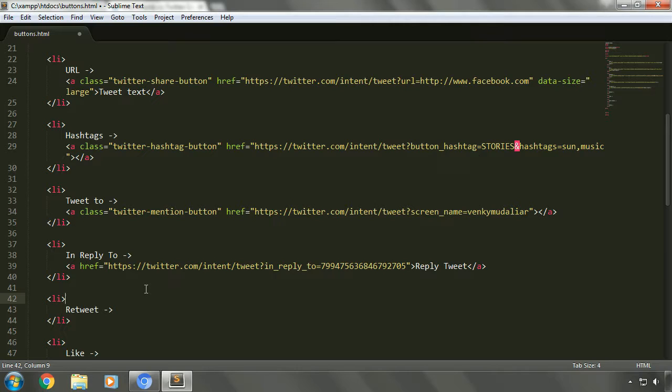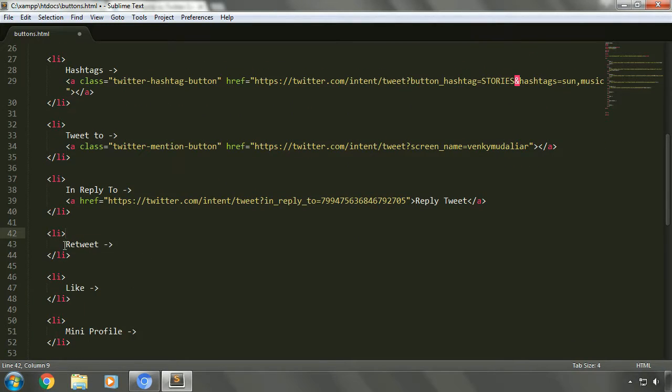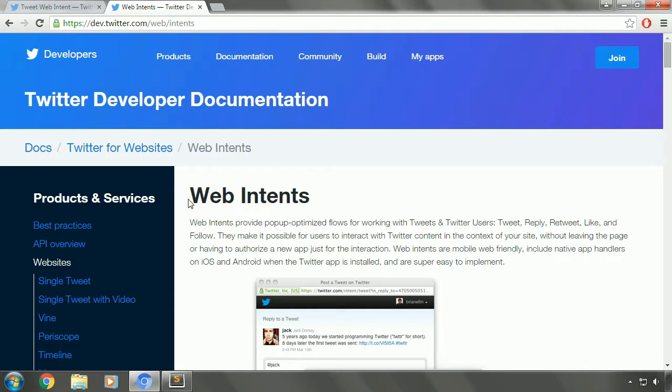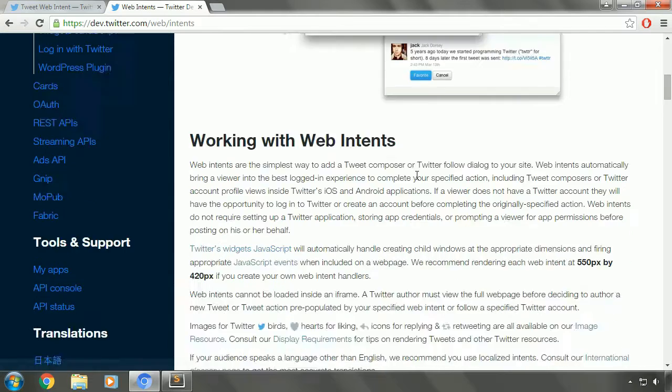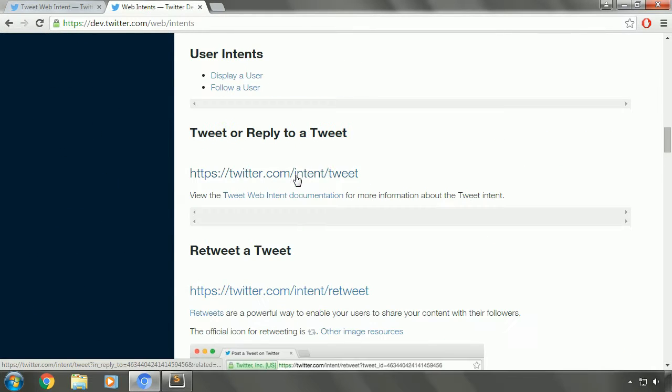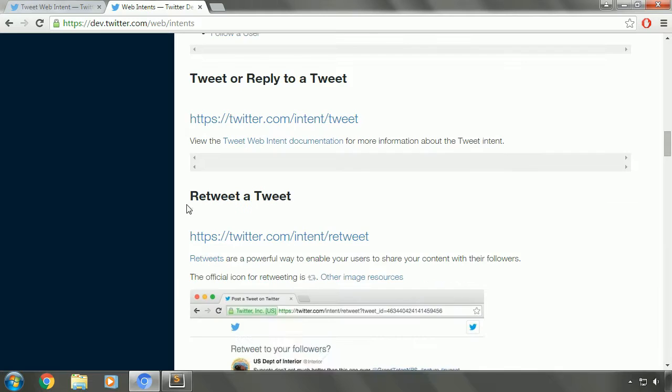Now if you want to retweet a specific tweet, so you can do that by using retweet button. So the parameters here are just a tweet ID, similar to the in reply to function, but the web intent URL is different this time. So we'll just write a, and we'll go to the documentation part. Under web intents you'll find the resource URLs, that is the intent URL. So this is the URL for retweet.